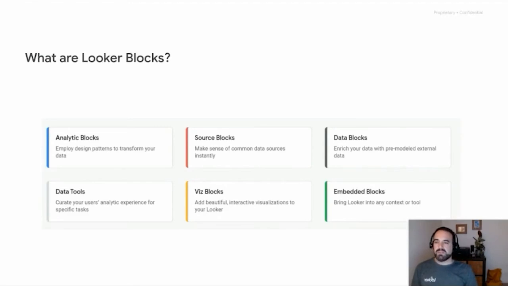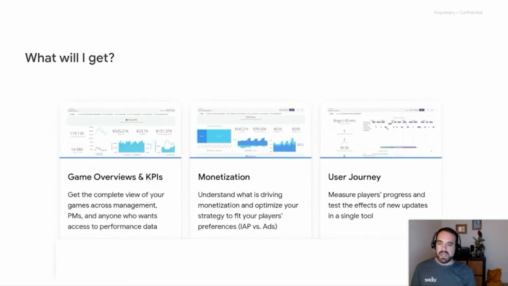Little bit about blocks. So blocks are building blocks. You can think of them as accelerators for analytics. There's 6 types of blocks. The gaming analytics block is an analytic block. Sometimes those can be tiny little patterns, or they can be fully built out solutions like the gaming analytics one.